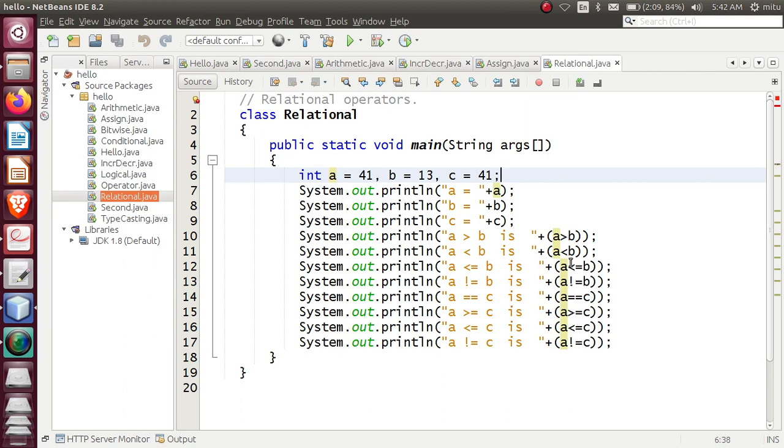Remember, the comparison operators, or relational operators, always return the value in Boolean format. It will return either true or false. When the comparison is satisfied, it will return true, and when it is not satisfied, it will return false. So true and false is the result of these particular operators.